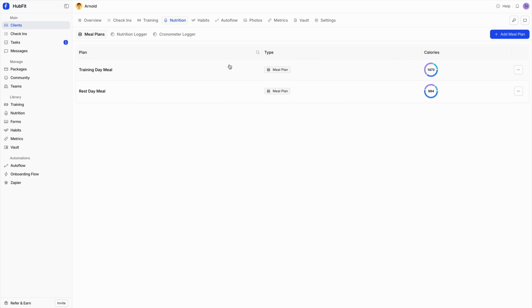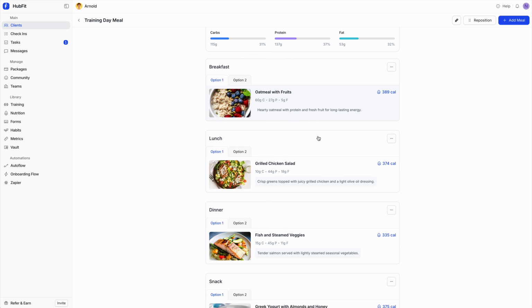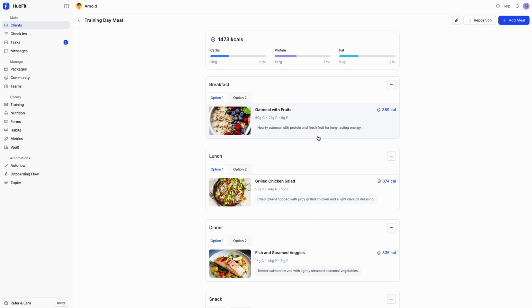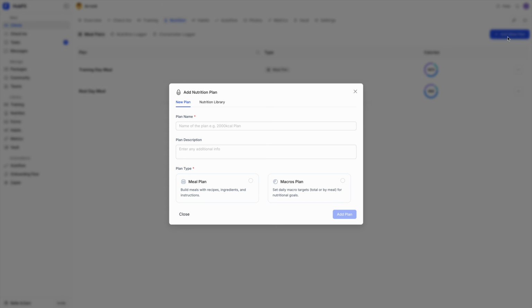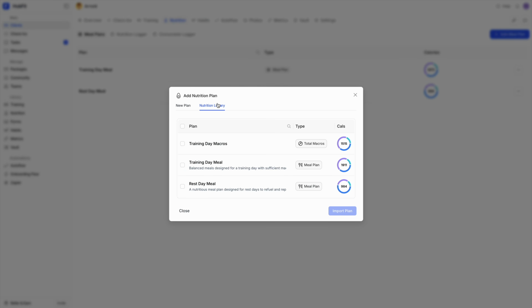If I click on this nutrition plan, you'll see it's the exact same interface, so the editor and everything works the same way. You'll see here you have an option to add a plan for this client. So if I click on this, you'll see you have 2 options. You can create a plan from scratch, which would take you through the exact same steps we went through, or you can import something from your library.